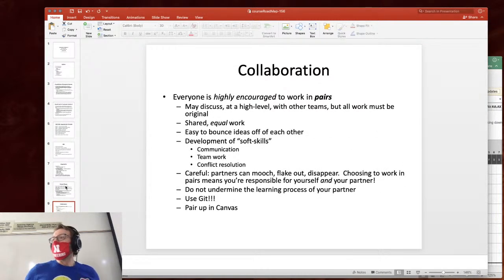Right? Collaboration, we highly encourage you to work in pairs. No teams of 3, no teams of 4, that's just way too many. Right? You can discuss at a high level with other teams general problems, especially on Piazza, but all your work must be original. You can team up with anybody that you want. And we're not going to team you up automatically. If you want us to help you facilitate, we've got a thread on Piazza where you can say, I'm looking for somebody to work with.